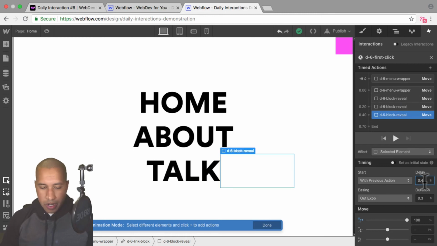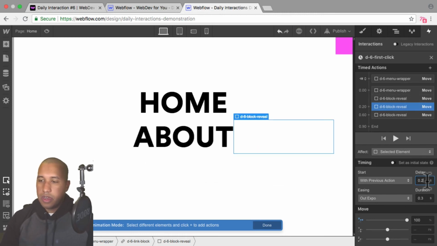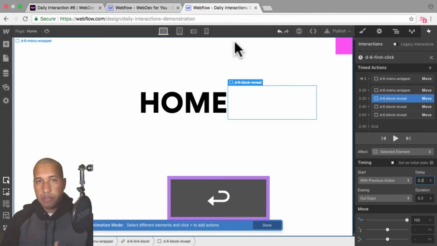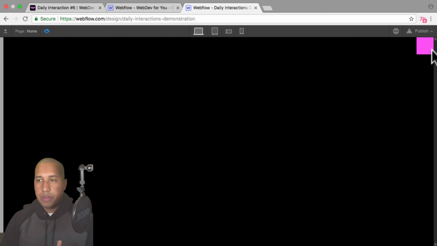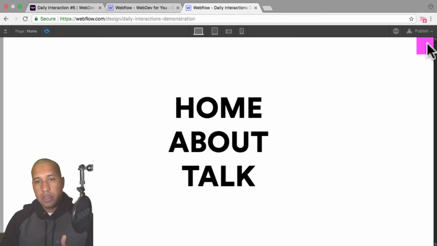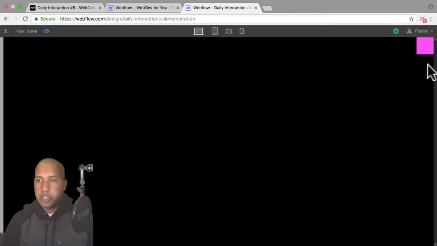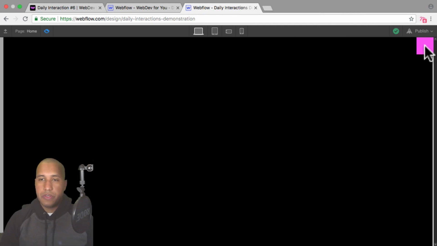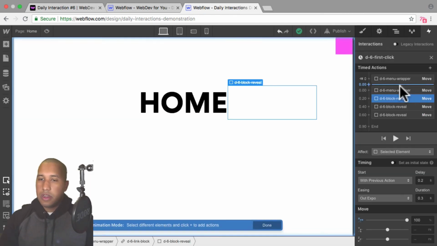So, you know, I could say 0.6, 0.4, and 0.2. So I'll add a 0.2 delay to the first block reveal. So when I preview and I open, I like that effect. The menu comes in, and then the blocks don't wait for the menu to fully finish. They start 0.2 seconds after, and it's kind of a quicker and a nicer animation. All right, so you could do the same for the second click as well. All right, I think that's it.